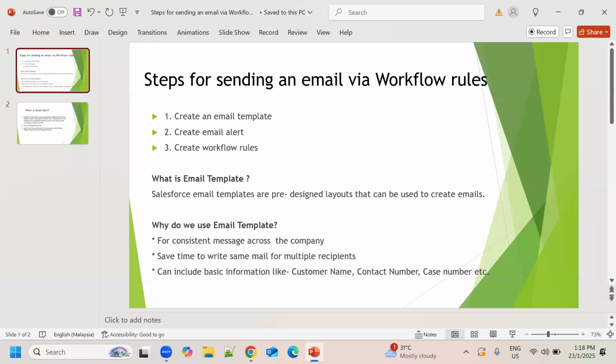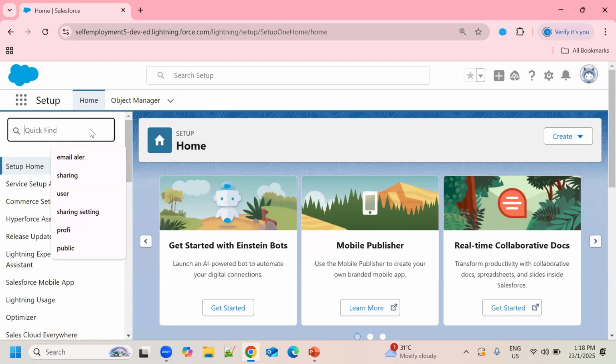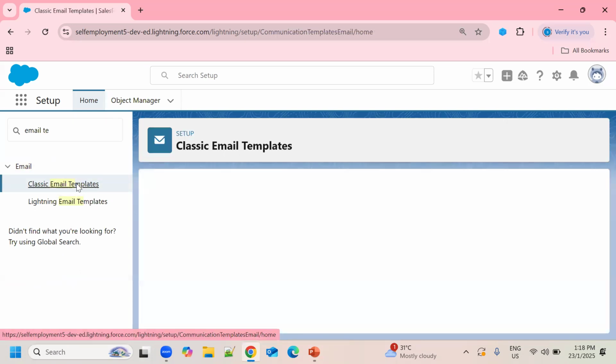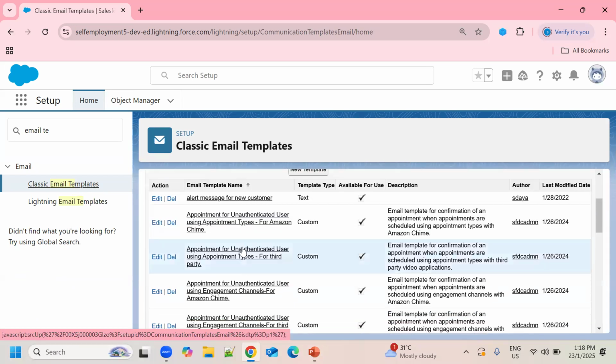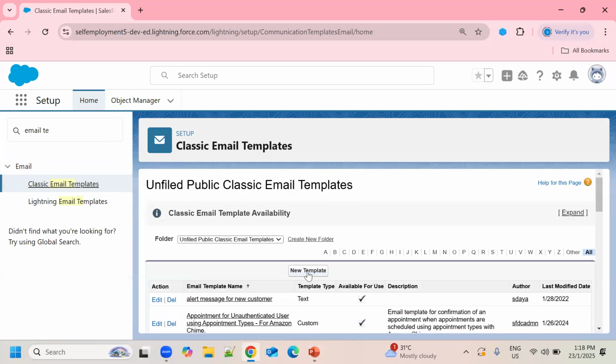So let's see how we can create an email template first. Come to our org, and in the quick find box, just write email templates. Click on classic email templates. These are all the available templates which are existing ones, and by clicking on new template we can create a new one. This is the folder.